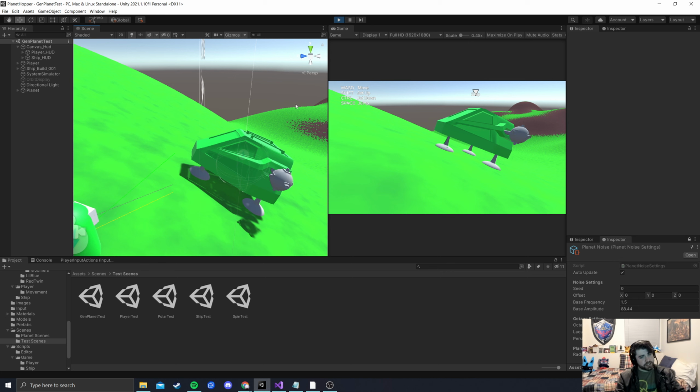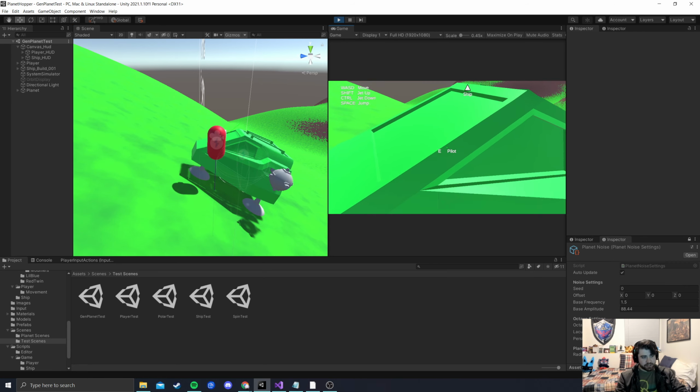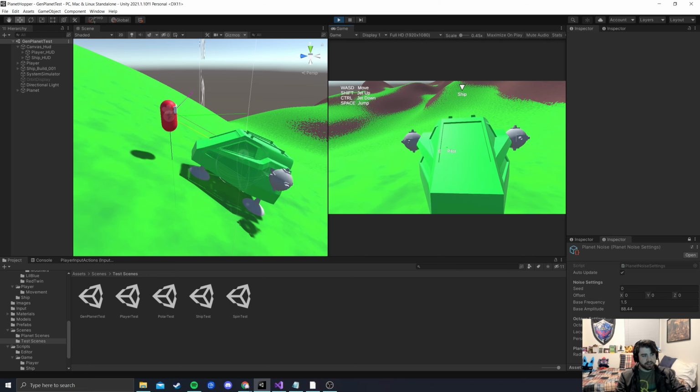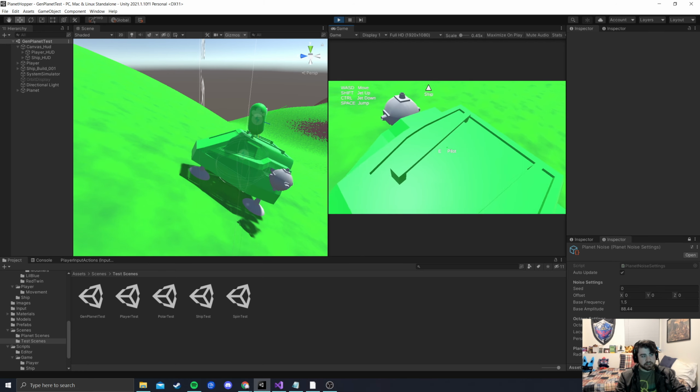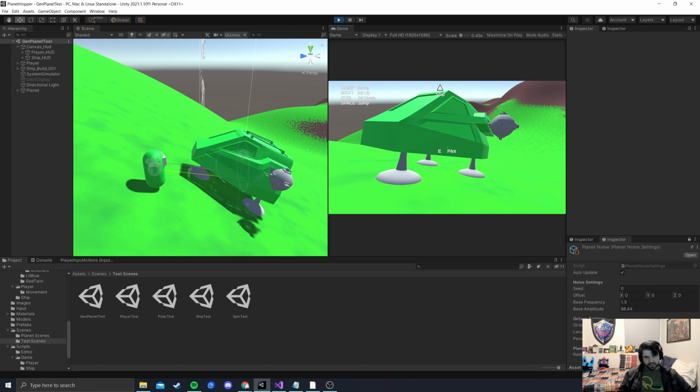But I haven't talked much about the ship, so I'll let you in on a little secret. I can collide with the ship, which, I mean, that's not much of a secret on its own. I collide with the mesh, as you'd expect. I can jump on top of it and all this stuff. But that collider is a lie. Woo.